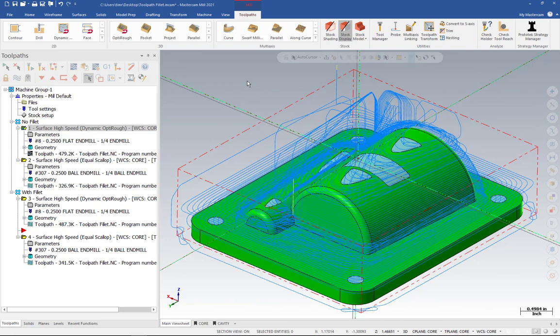Today I want to talk about the Toolpath Fillet feature that's available in the 3D toolpaths. Let's take a look at this part as an example.